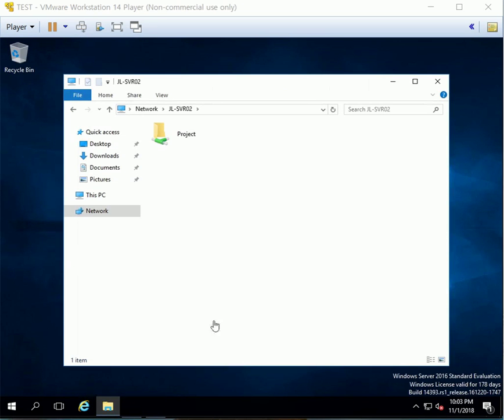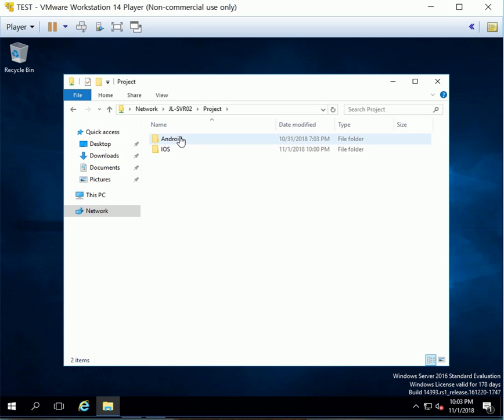Now I sign in again as the software director user. You can see the project folder, and you can see both folders, the Android app project folder and the iOS app project folder, because the software director is able to access both project folders. And also you can see, yes, you can just read.